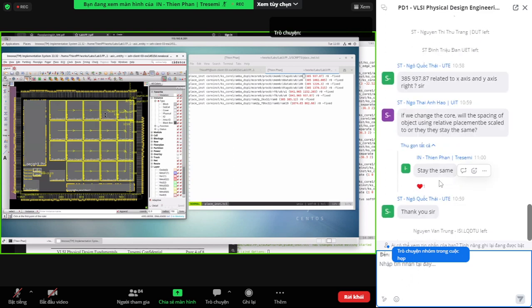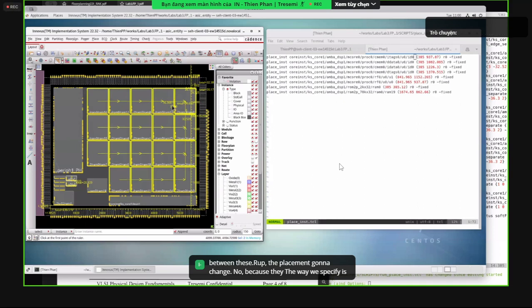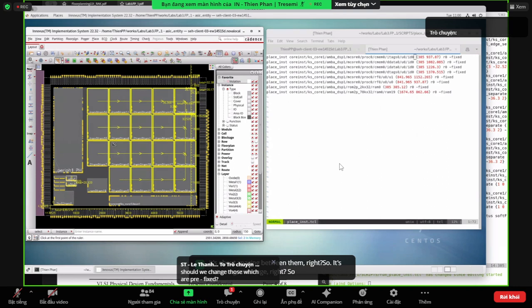Yeah, so there's a question about if we change the core area, whether the spacing between these groups of relative placement is going to change. No, because the way we specify it is about the spacing between them, right? So it's not going to change. And talking about fixed, ideally all of these macros have to be fixed, right? So we don't want to move them.